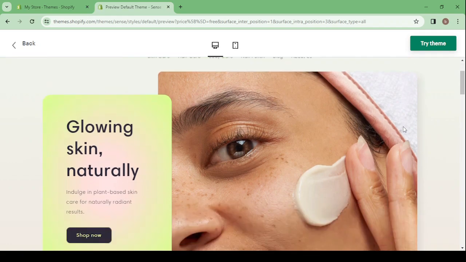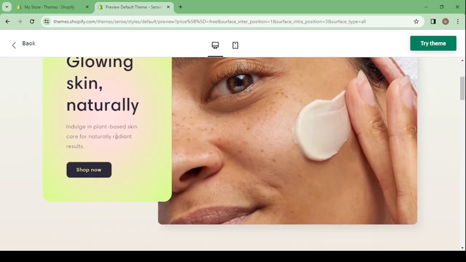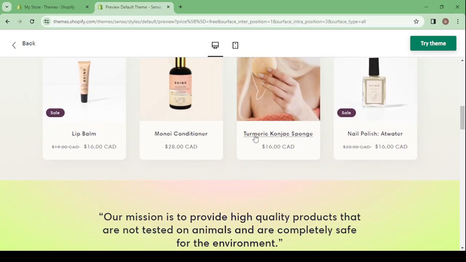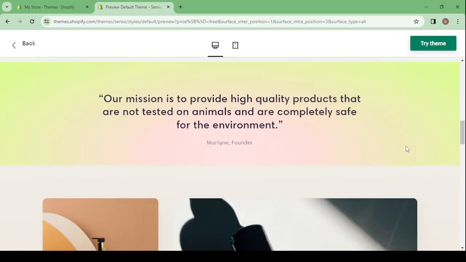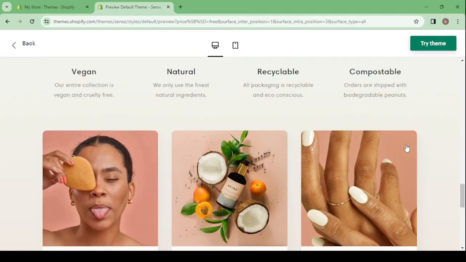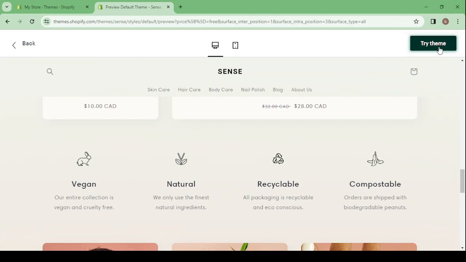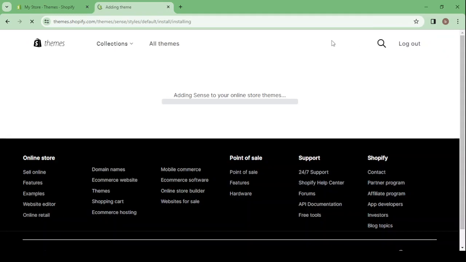So this is how the theme is looking. Glowing skin naturally. And by scrolling down, you will be able to see the products. So I think I'm going to use this theme. So here, click on try theme to use the theme. Click on try, and here add it to your online store themes. Close the first window that you have opened. You'll proceed to this one now.